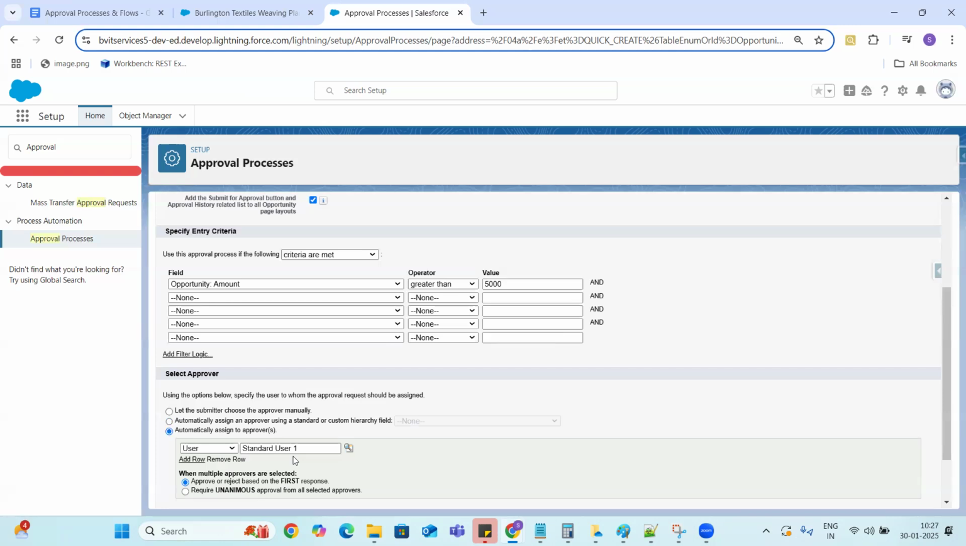So this is submitting for the approver. The standard user can log in and submit it. Okay. So finally, approve or reject based on the first response. That means if standard user one approves the request, then obviously the request will get approved. If he rejects it, it will get rejected.